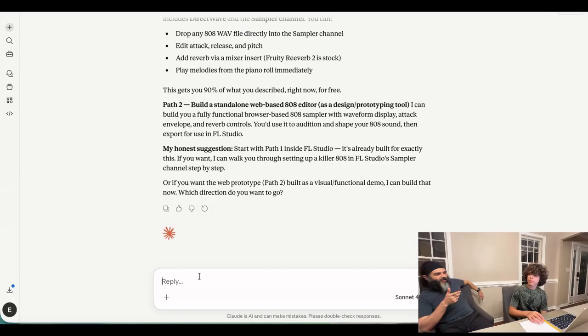Because the other thing is you can always turn it into a plugin later. Right. If it works the way you want it to work. So then my suggestion is you would say, let's do path 2. And make sure you tell it I've never built a standalone web-based 808 editor or any type of web anything. I'm a complete novice at this, but I'm willing to learn. Important to say. And I can install whatever I need to install, and then I'll take advice on how to do that.